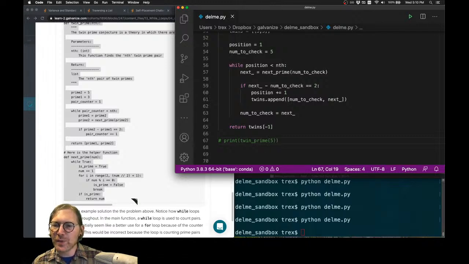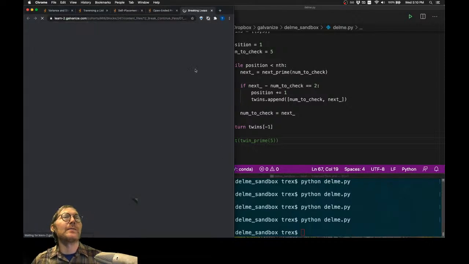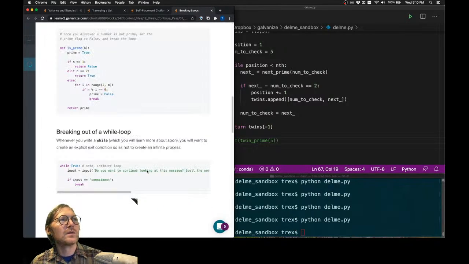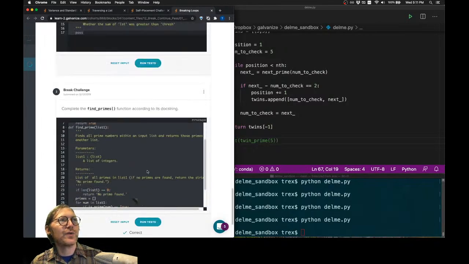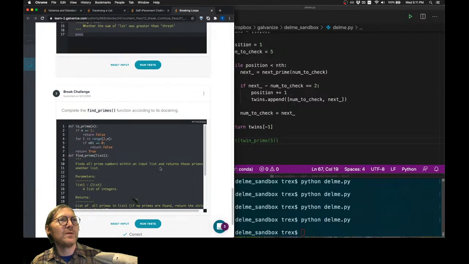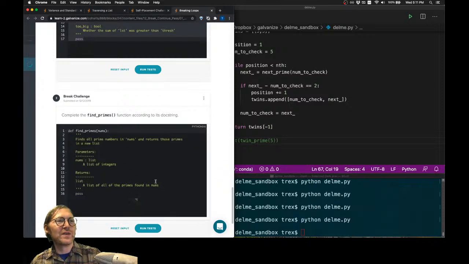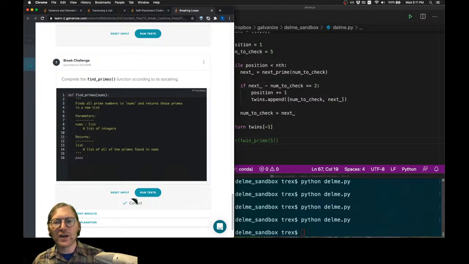Question on break, continue, pass, breaking loop, challenge 3. Let's look at that. Okay, challenge 3. Complete the find... Oh, it looks like this is another one. Wait, really? This is another one using primes. Here, I'll just reset the input here.